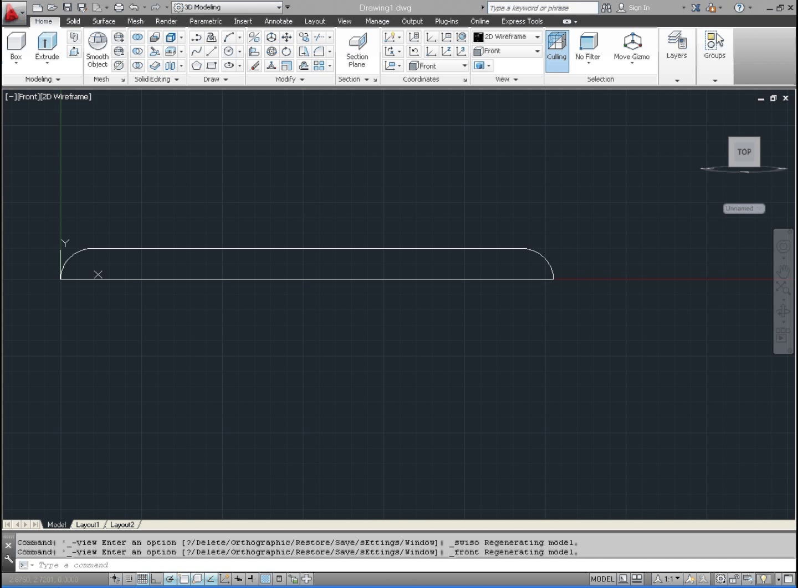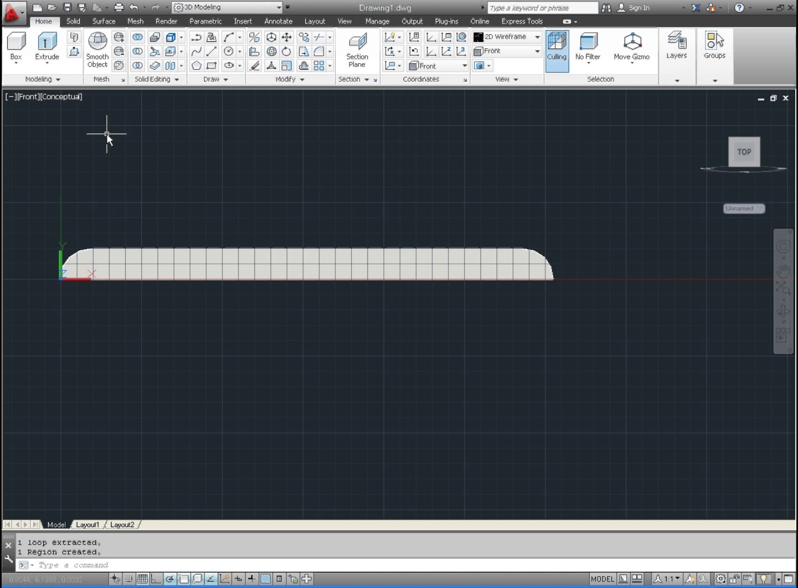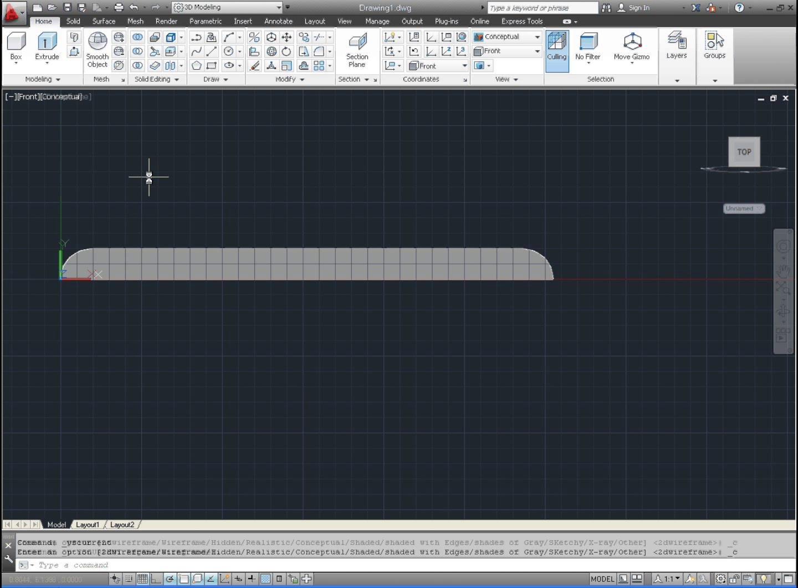So let's now either use the ribbon and find the region icon, and if you put your cursor over it, it should tell you what it is. Or you can always just go down to the command line and type in region, R-E-G-I-O-N. What this does is it takes all these lines and turns it into a solid object. So type in region, select everything, and then press enter. You should notice on the command line above it says one region created. Then if you change it from the 2D to the conceptual, it will be solid.